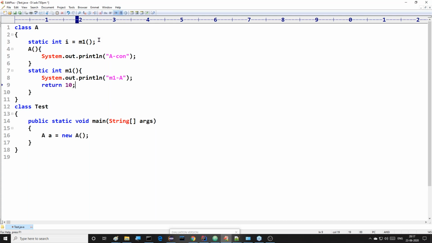Then here we return some 10 value. All of you observe carefully. Along with the i variable, I called the M1 method. That means when the i variable is recognized and initialized, automatically the M1 method will be executed. As part of this, we have to get M1A as output. Whenever an object is created, the constructor has to be executed, and the output would be A con.